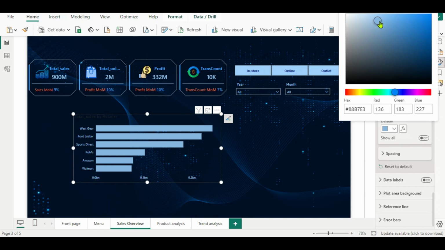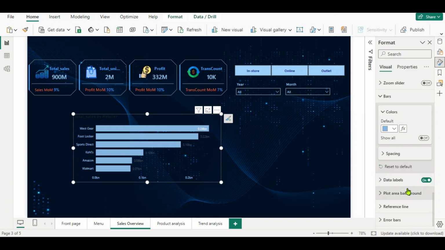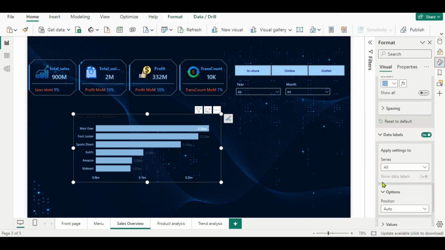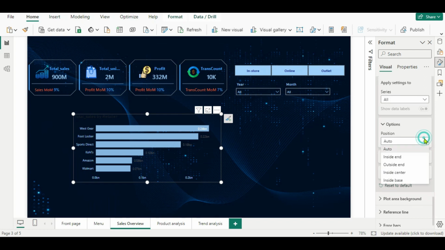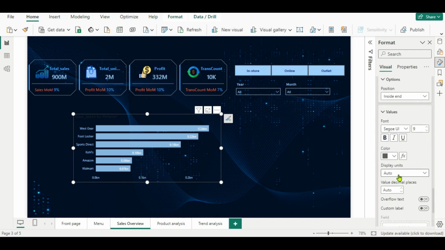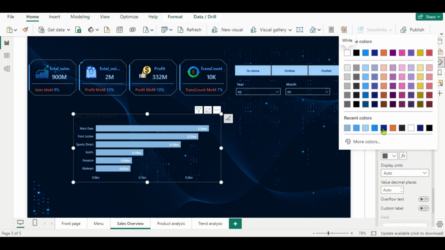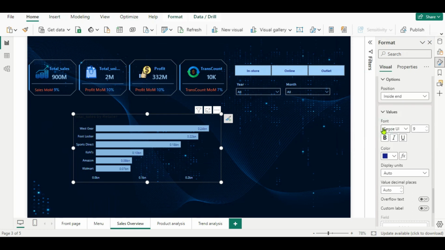Yeah. Then for the data labels, go to the data labels here, make it on, and we have to keep it inside, position inside, and we have to change the color of that as well. So we'll keep it a little darker. So that's it. And what else can we do here?